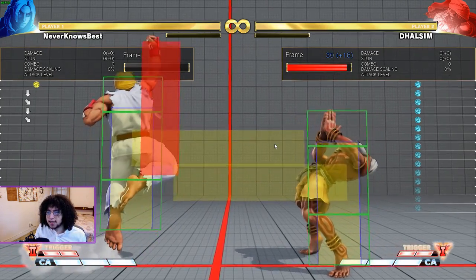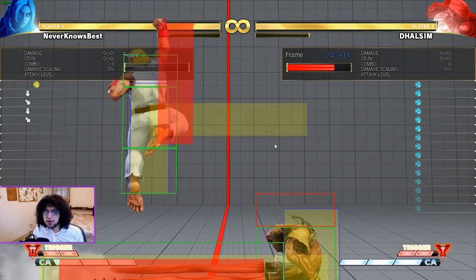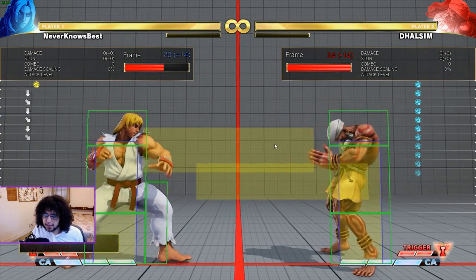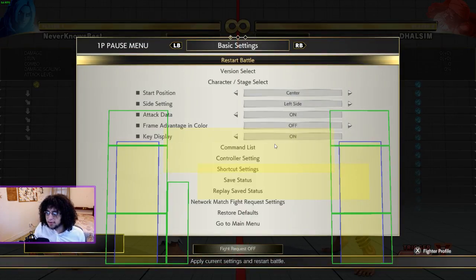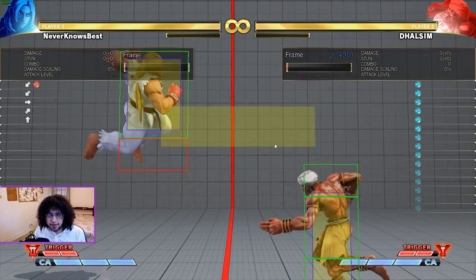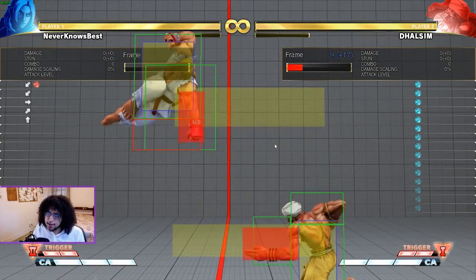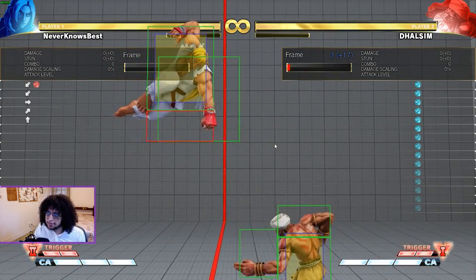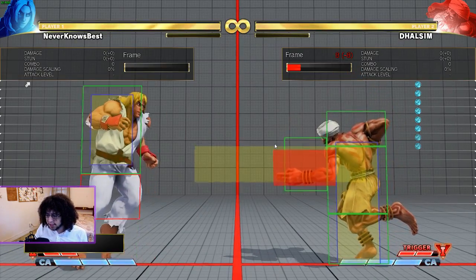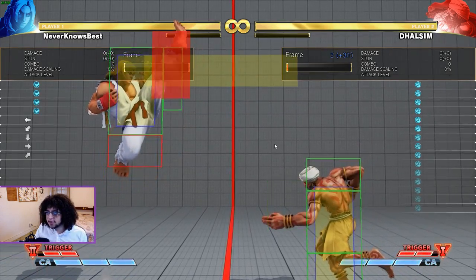We can see that that red goes way above all that green. So this is an excellent anti-air attack. Because if we look at air moves, similar to ground moves, they have all the same things. They have the proximity box, they have hurt boxes and hit boxes. If we look at aerial moves, we'll see all the same features as ground moves.